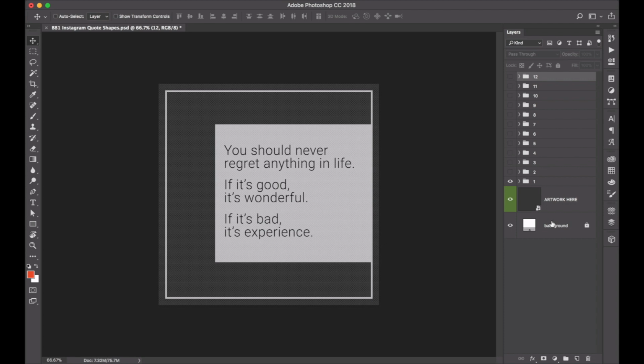Now, one thing that you may notice when you open up this Photoshop file is that you may be hit with a warning about fonts. I've included several fonts already in here. They're not included with the download because some of them are proprietary, they require licenses and all that jazz. So just pick a font that is going to work best for your quote.